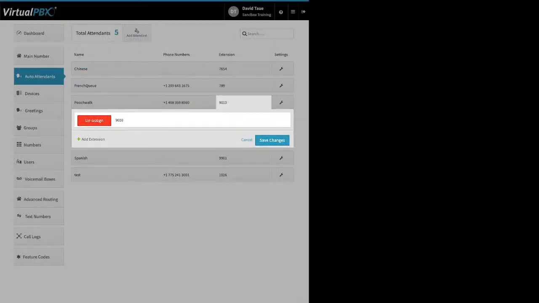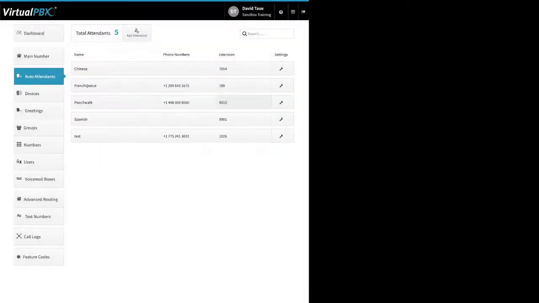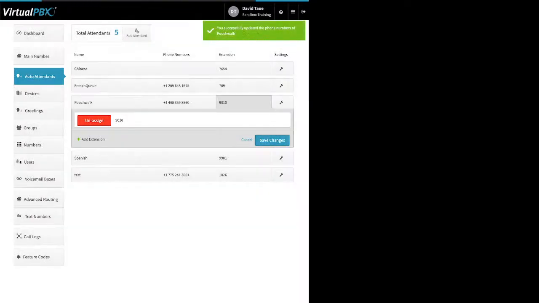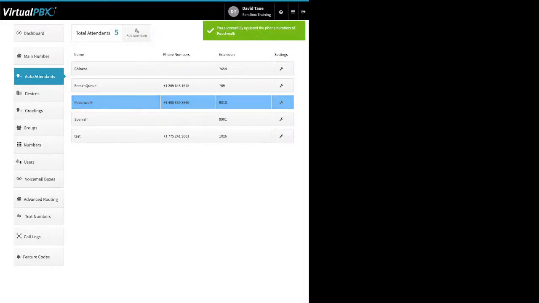Right, so then you would have a little icon here showing you have two extensions. You would click on this again and then click Unassign next to the original extension and then click on Save Changes. And then we have the wrench icon here under Settings.